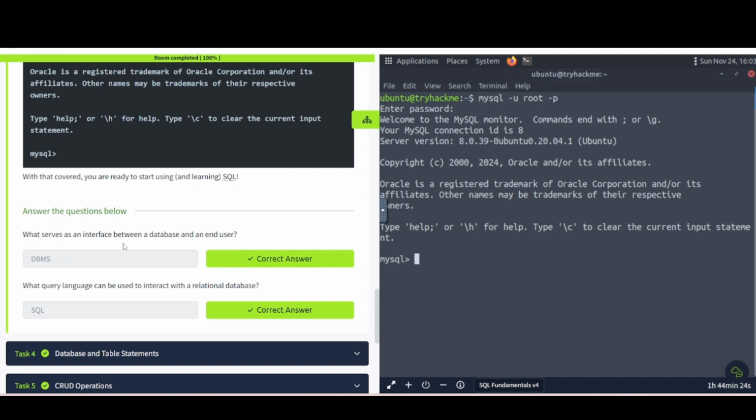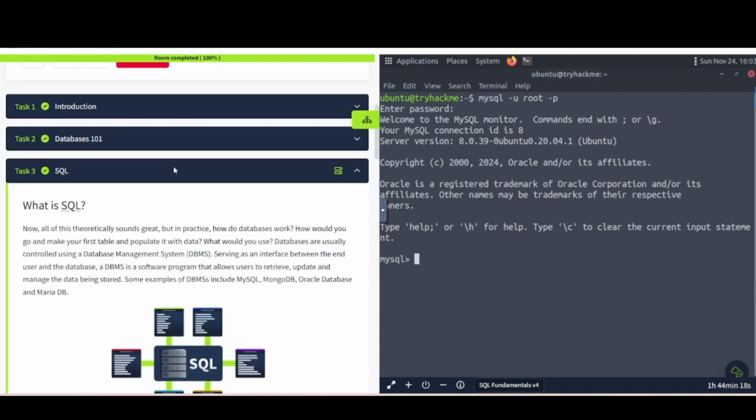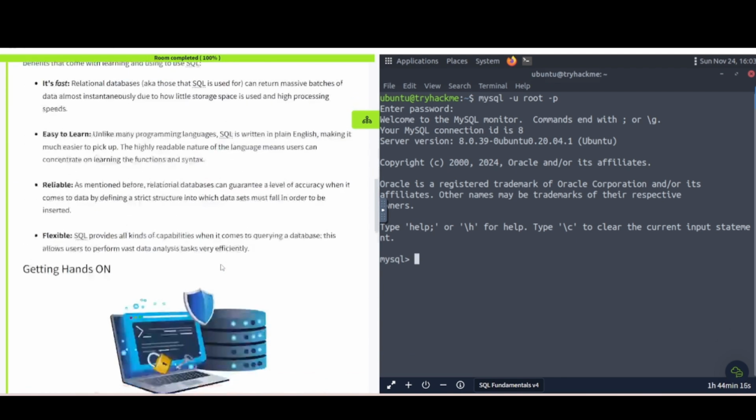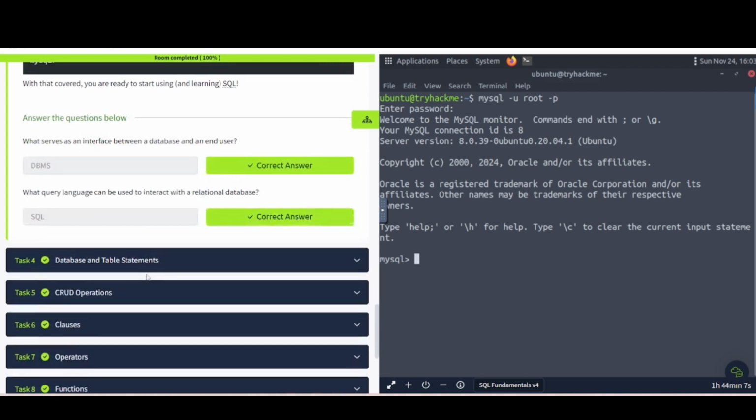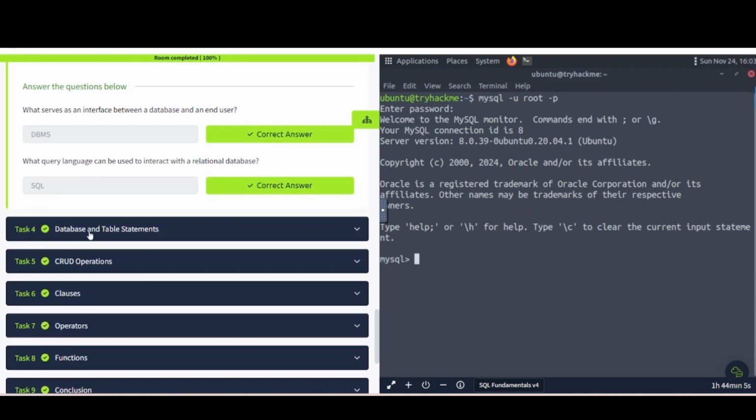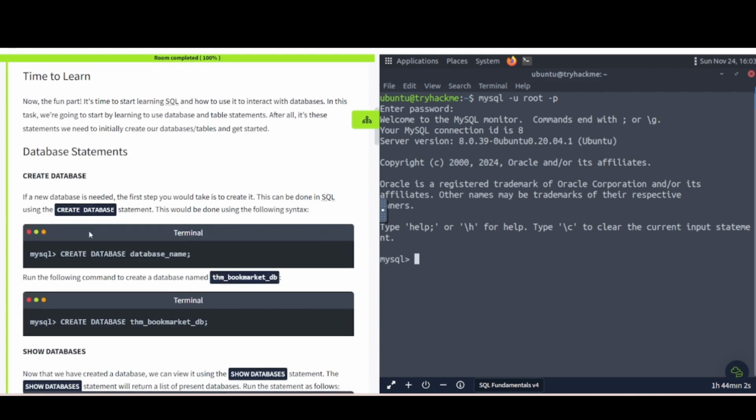What serves as an interface between a database and an end user? Well, that's the DBMS, Database Management System, as we saw up here. And then the last one was: what query language can be used to interact with a relational database? SQL. That's what it uses. It's a relational database. Now let's go ahead and continue to task number 4, database and table statements.